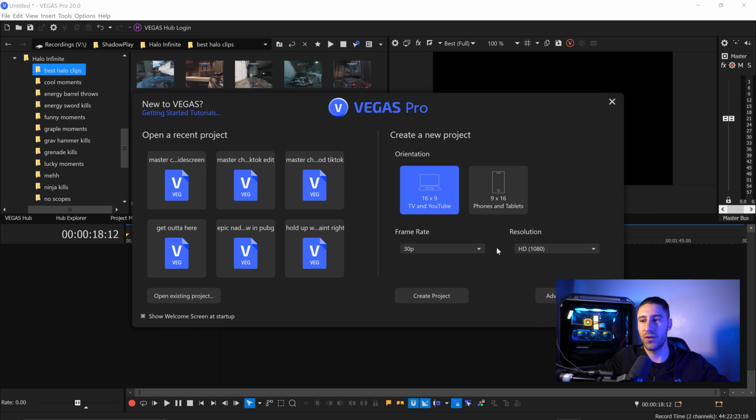Now the first thing that you want to do in Vegas Pro 20 is go ahead and select the phones and tablets. This will allow us to also change the resolution to either 1080p if you're going with 1080, or you can set it to 4K, completely up to you, but then you can click on the create project.